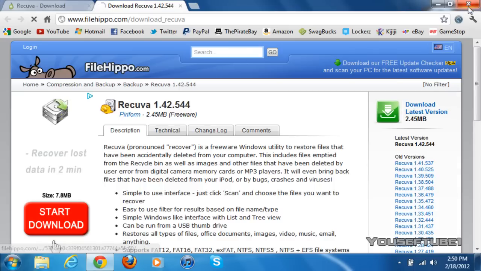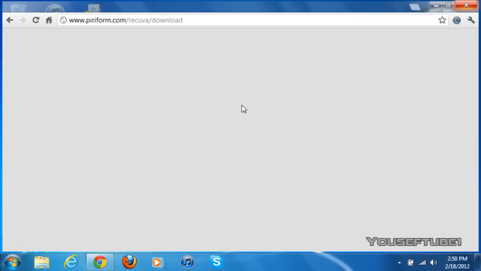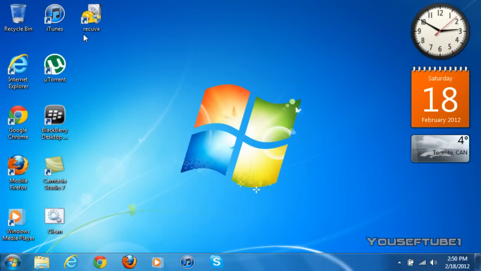And once you've downloaded and installed that, you should get this program on your desktop or wherever you saved yours. And what you want to do is just double click and open that. Now, as you can see, something's going to pop up. You just want to click yes on that.